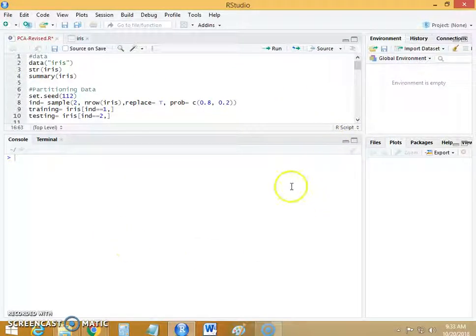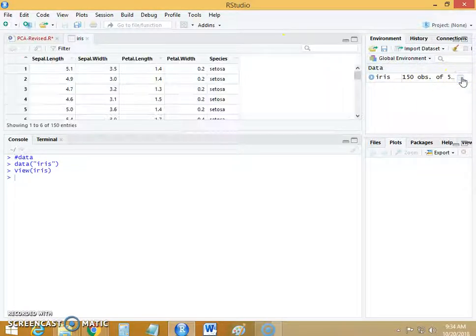Good morning. Today we will talk about how to remove dimensionality using principal component analysis. I'm going to use the default dataset iris in R. Run this line. Okay, so let's explore this dataset.